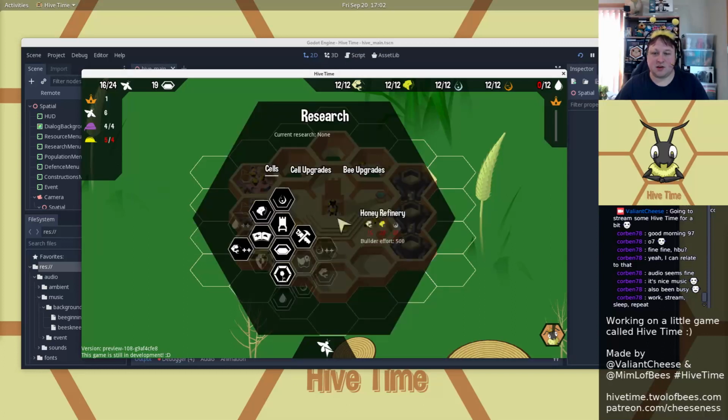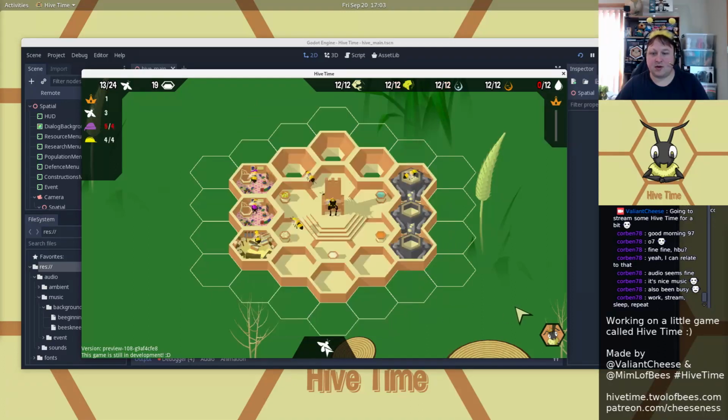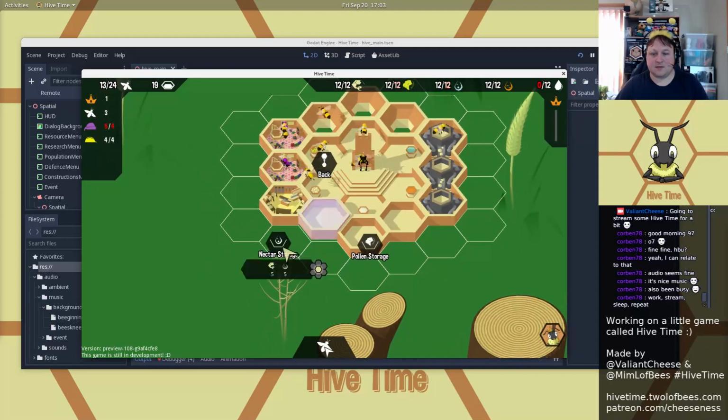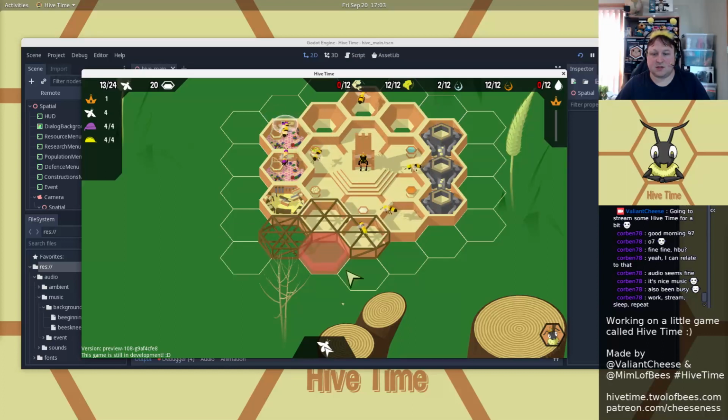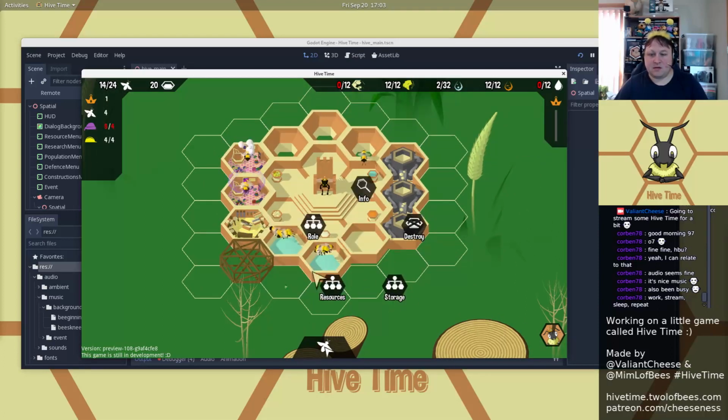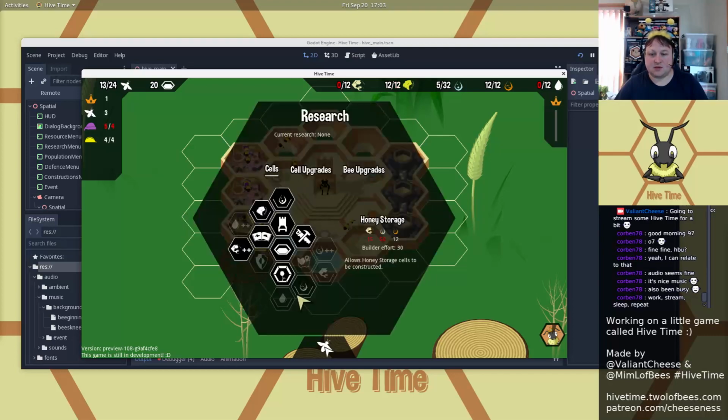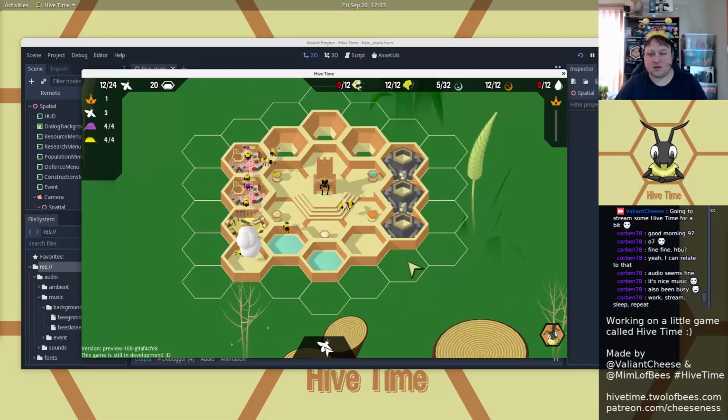Let's get some more research going on here. We probably want map rooms real soon, and for that we need nectar storage. Do we already have nectar storage? I think we already have nectar storage. Let's do nectar storage. We do. Let's do a couple of those. Let's get some cells out. Alright, yeah, so that's less of an opportunity to illustrate what I wanted to illustrate, but oh well. And I guess in the meantime, let's research pollen storage. We already have pollen storage. I just completely forget what the default things I give you are.